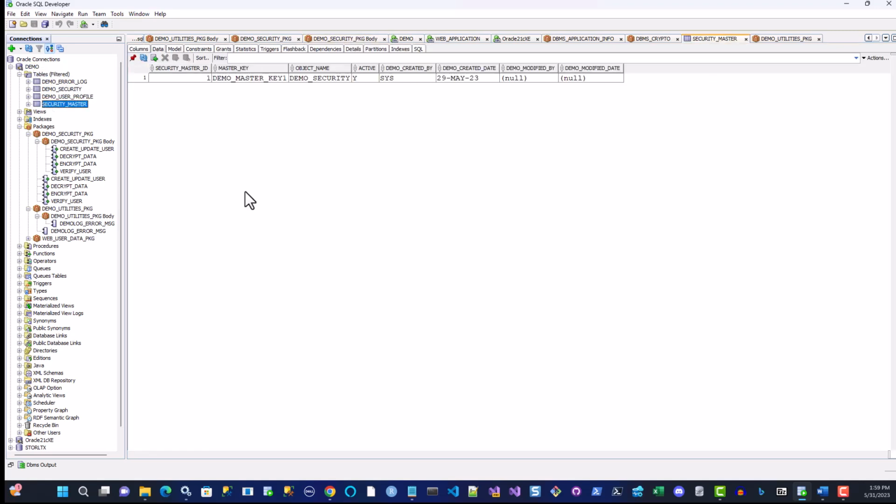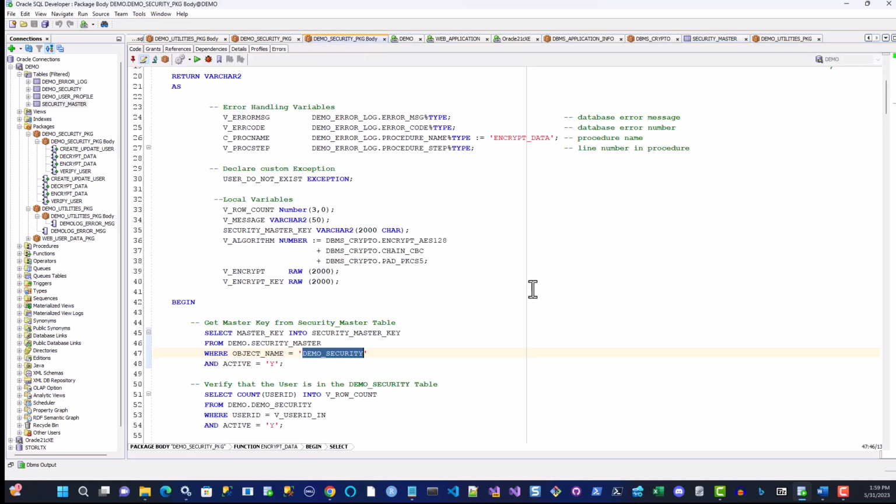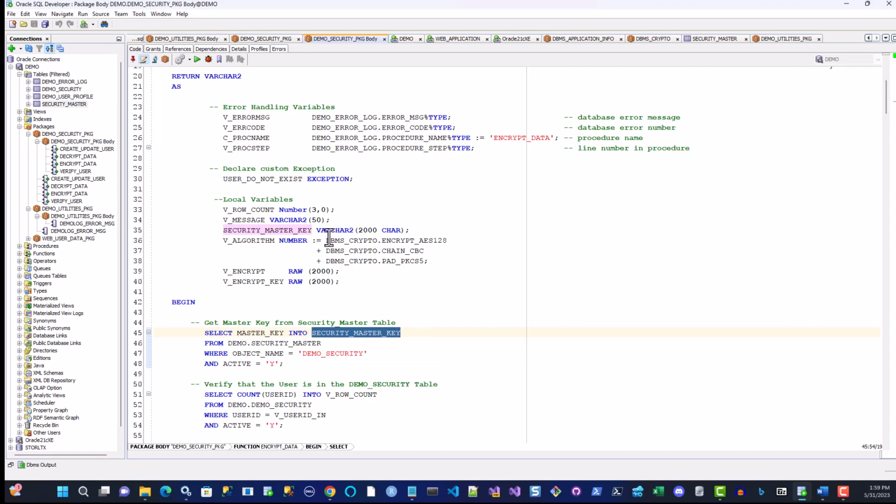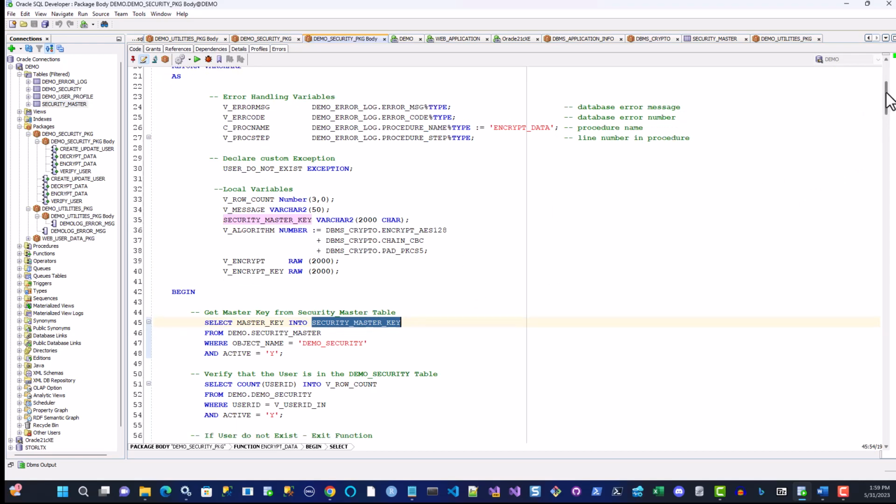And if you look at the security master, it's in plain vanilla text there, demo_master_key1, and it belongs to the security schema. So I just call it demo security. Again, I leave it up to you how you want to handle this and put it together, but this is just for demonstration. So get the key from the table. That's the first thing I do, and I load it into this VARCHAR2(2000) variable here.